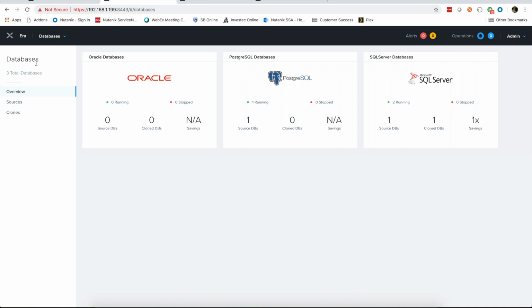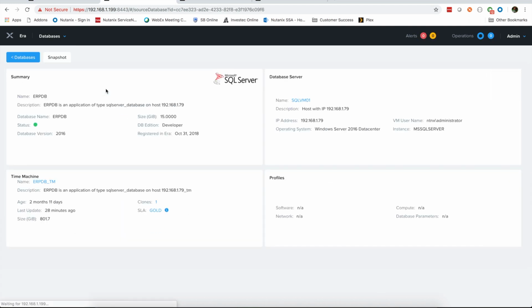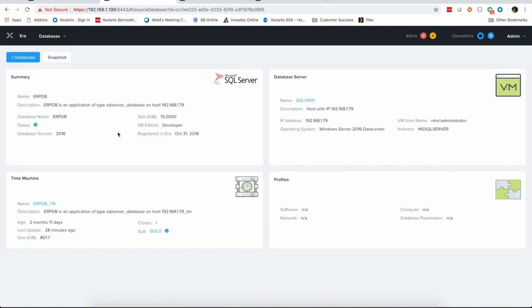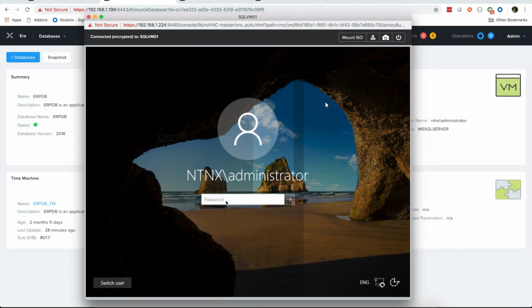If we go to the databases screen here, you will see the detail behind the Postgre and the SQL Server that I referred to earlier. Let's click through to the SQL Server source database. So you can see here we have the ERP database. It is 15 gigs in size. It's running on a SQL 2016 instance. It's residing on SQL VM 01, which we have created on our AHV cluster, running Windows Server 2016. Let's jump onto that VM quickly.